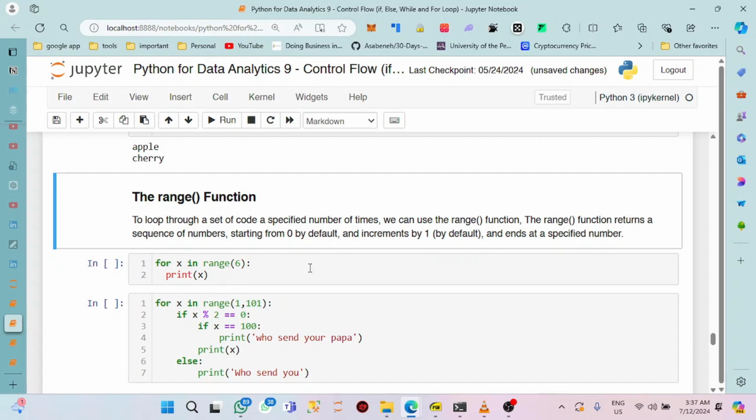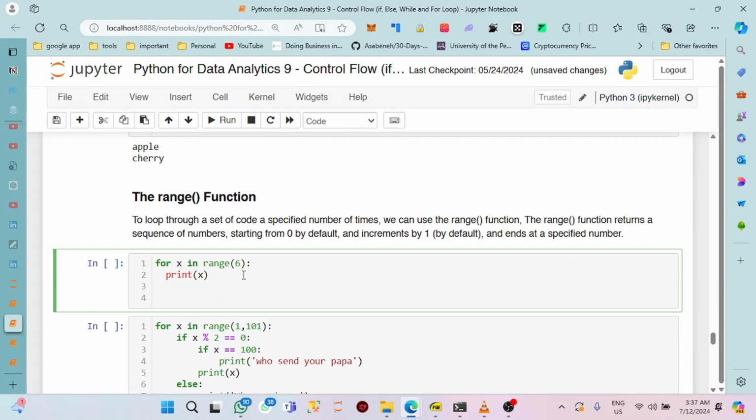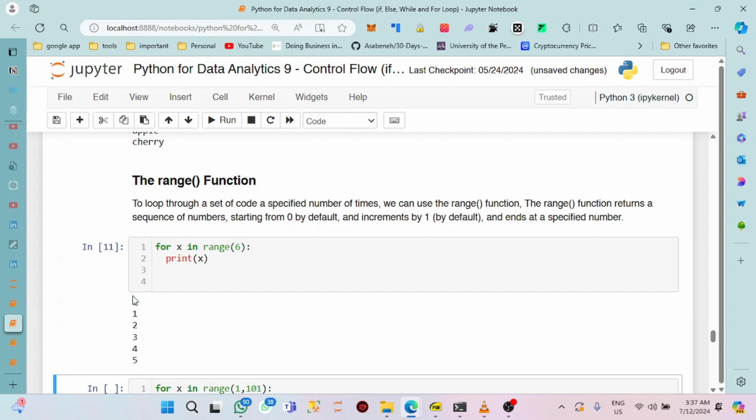Okay. So this range simply works like this. If I say range 6, I'll print 0, 1, 2, 3, 4, and 5. So it starts from 0 and goes all the way to 5. The way it works, it gets to 6, then it stops there, excludes that particular number and prints everything else. That's the way it works.